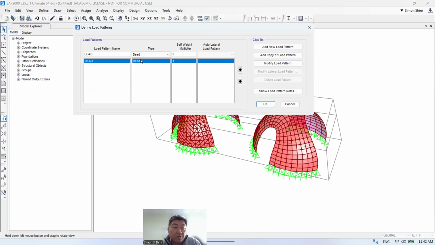Right? So SAP can calculate internally for their self-weight. This is kind of the convention that SAP can calculate their self-weight. We type the 1 here.